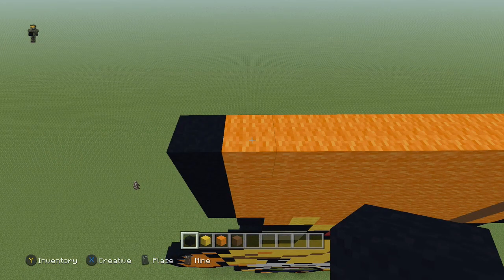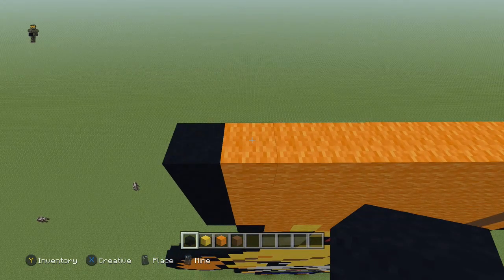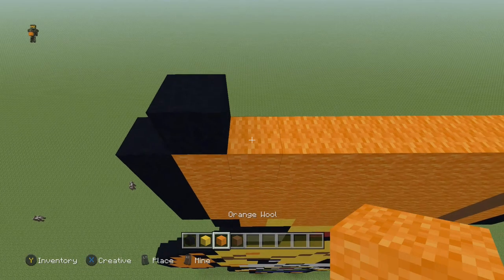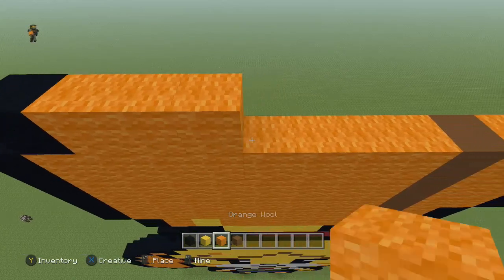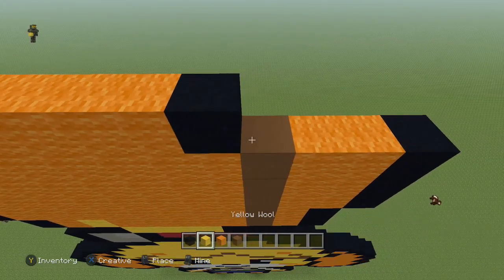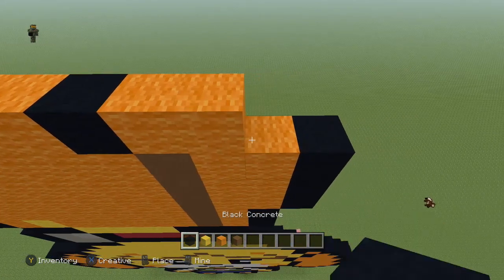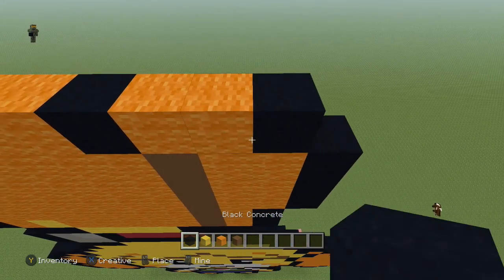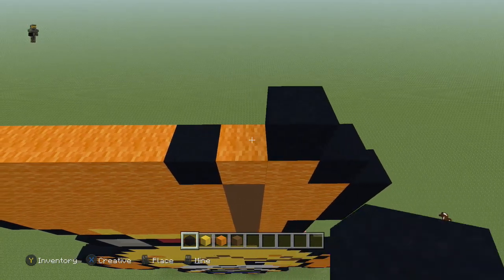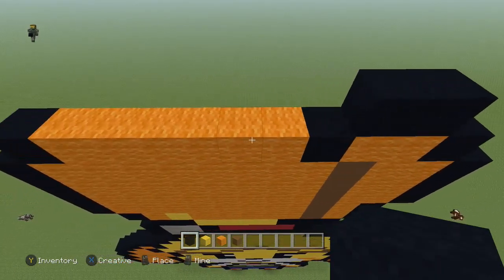Okay, next we're going to come to the first orange block right here. And you're going to do one black, six orange, one black, two orange, and a black. Okay, and then these two orange blocks right here, you're just going to place two black right on top of those, just like that.